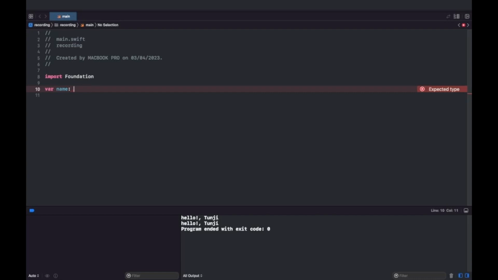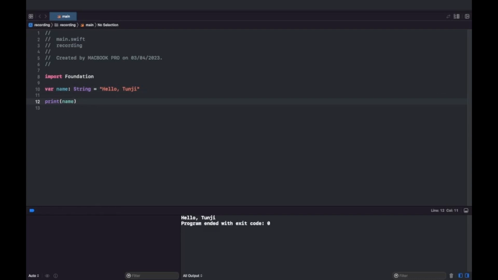For this variable, let me just set it to a string. To set it to the type String, I'm going to type String and then assign it some value. So let me call this hello Tunji. Now let's print this to console and see what we've been able to do. To print to console, we type print and then let's run it. Now build succeeded, and on the console we can see hello Tunji.